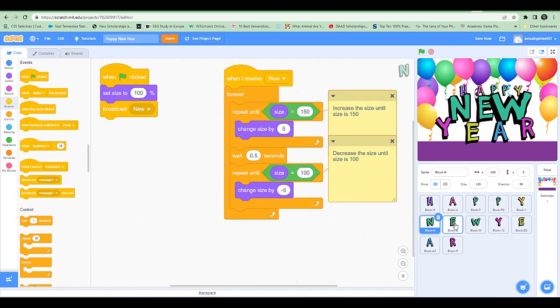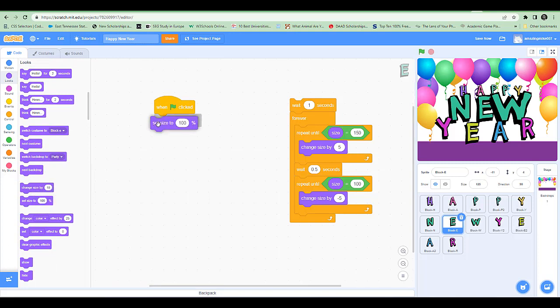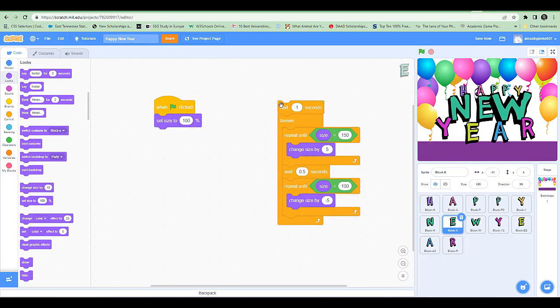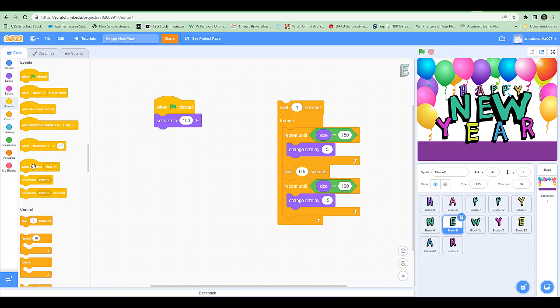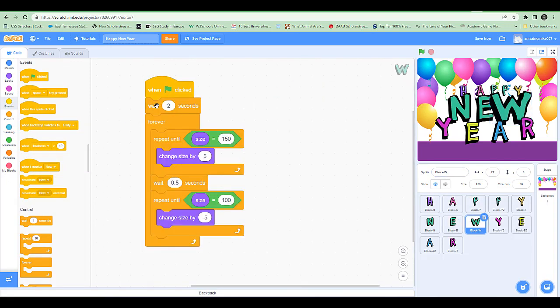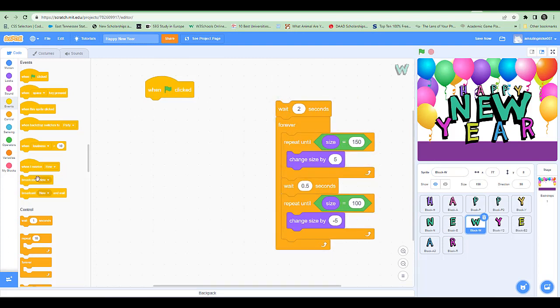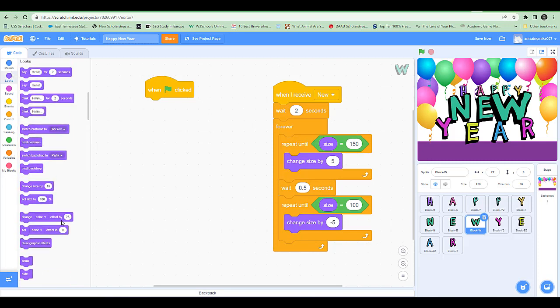So we go to E, and we want to set this back to 100. You can even set it to something lower, depends on you though. And then set it back to 100. Also, you're going to receive new, and we're going to do the same thing: when I receive new, set that back to 100.